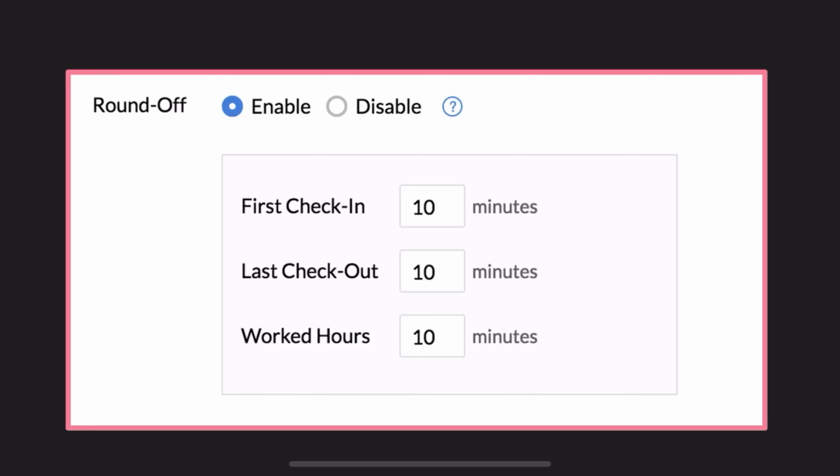Let's look at a use case to understand this better. Say an employee belongs to the general shift of 9 a.m. to 6 p.m. and the expected working hours in the organization are 8 hours. So based on the above configurations, if an employee's first check-in entry is anywhere from 1 minute past 9 a.m. to 10 minutes past 9 a.m., it will be rounded off to 9 a.m.